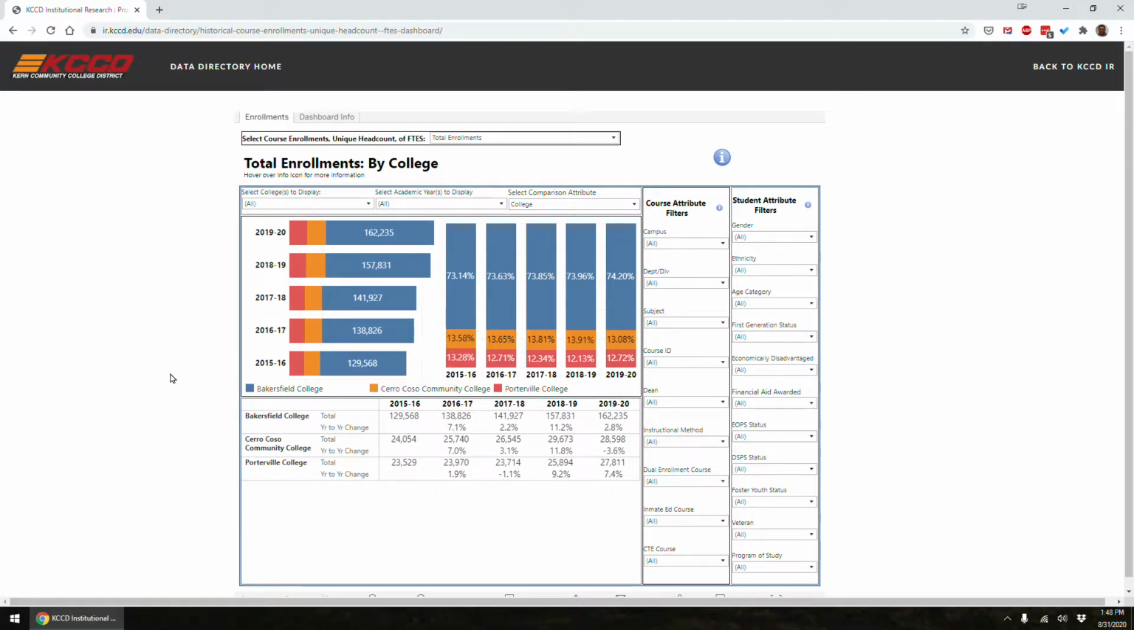Once you log in, you'll get taken to the dashboard, and this is what the dashboard looks like. As you can see, it's pretty basic. Here we have the data that you are looking at. In this case, we have total enrollments by college. This tells us all the course enrollments every academic year for the last 5 years, and we divided up the bars by college. You can see blue is Bakersfield, orange is Sarasota, and red is Porterville. Here we have the total counts, and here on the right side, we have the percentage breakdown.